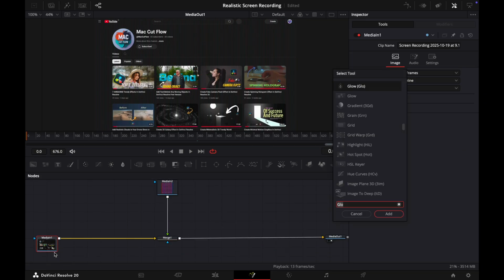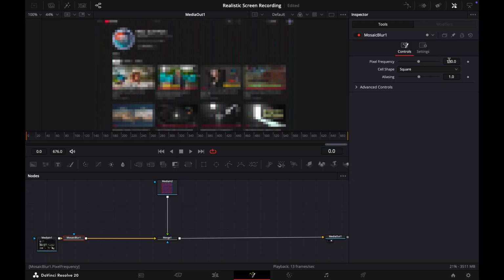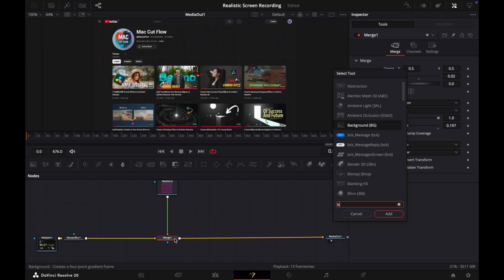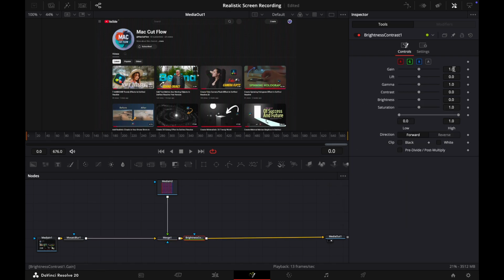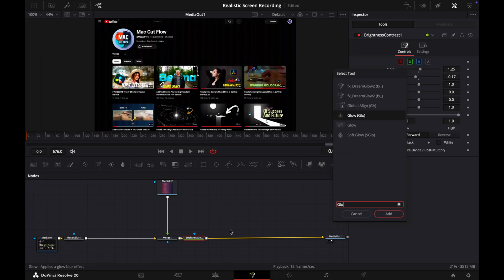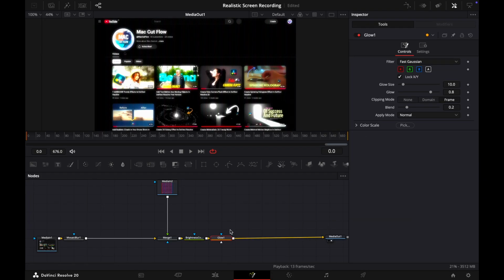Now after the merge we will add a mosaic blur and set the pixel frequency to around 2000. Now after the merge we will add a brightness contrast and set the gain value to around 1.25 and decrease the lift a little bit. Now after that we will add a glow node and you can adjust the glow size or glow value according to your clip.